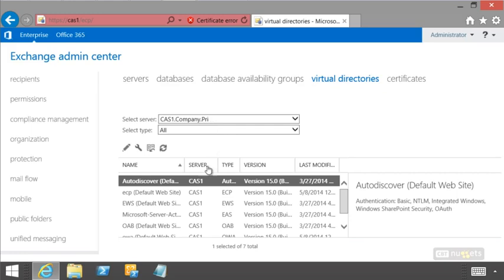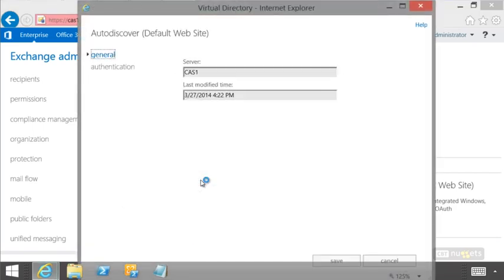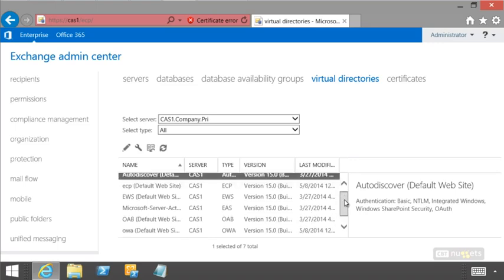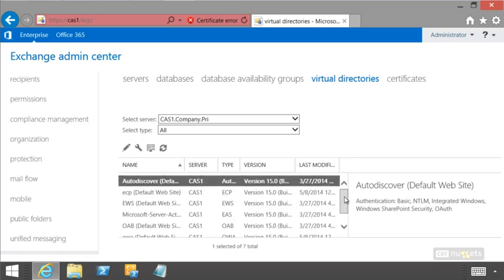Now Autodiscover is the one that you don't do anything with, and I'll show that to you. It's got a unique name already. It's called Autodiscover, and that's what we're going to set up in DNS when we get there. But let me show you one of the other ones, and I'm only going to do a couple of these. I'm going to do ECP and OWA, but you would usually do this for all of them.